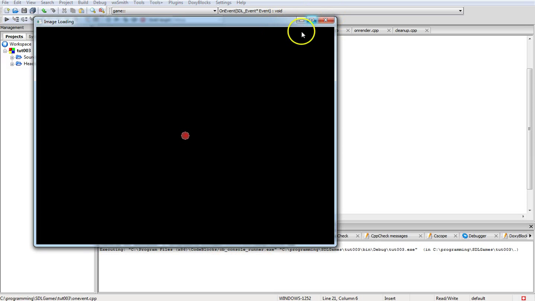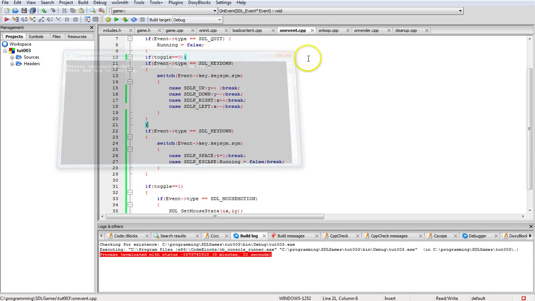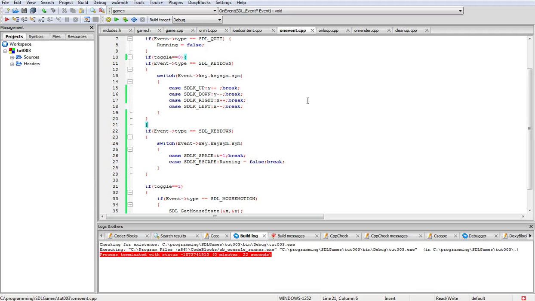Okay, right now it's using the arrow keys to go up, left, down, and right. But if I hit the space bar, when I start moving the mouse, as you can see, it follows the mouse around, and that's as simple as that gets. I'm going to escape out of here and exit that. And that's basically what this event handling does.